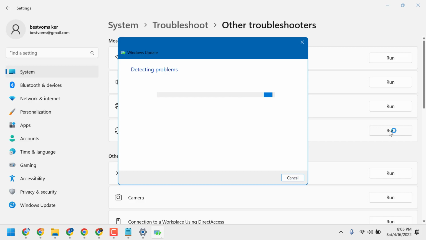Follow the suggestions which you see in this display, and once this is complete, close it and restart. Hopefully this method will resolve some common problems. If you are still facing the problem, then try the second method.